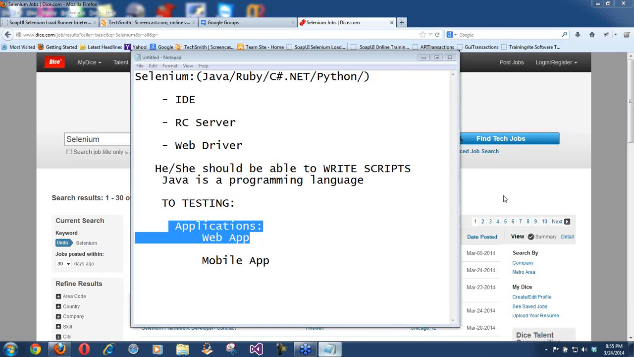All right, okay. Now, one of the questions here is, we use Selenium to test web apps. How about standalone applications? Now, what do you mean by standalone? Standalone is basically your desktop application.